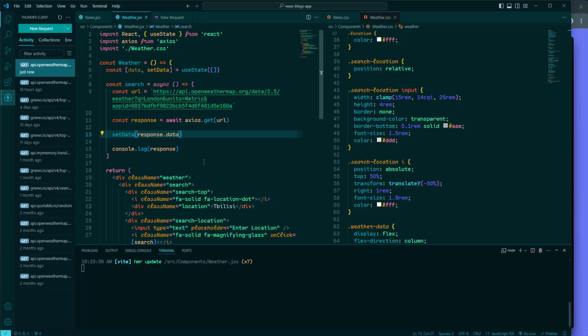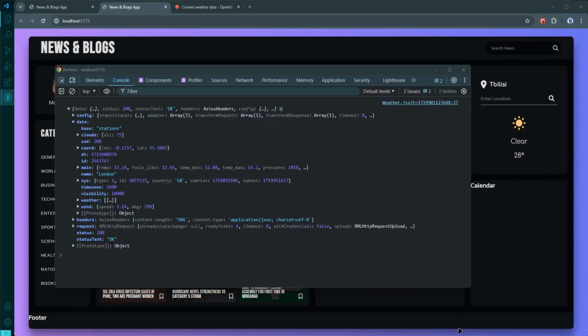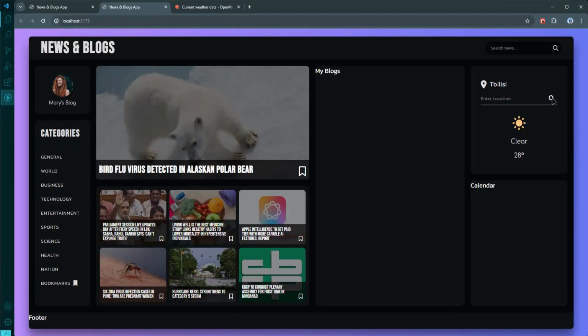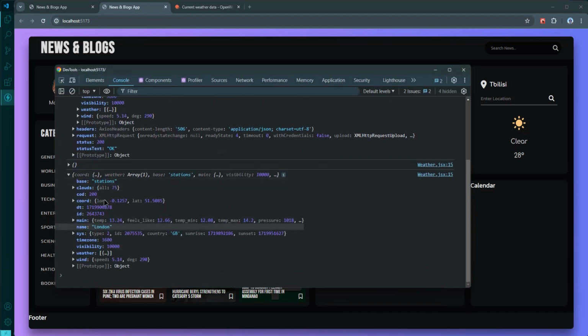All right, so before we move on, let's actually check data in the console to make sure that everything works fine. Let's click the icon. So as you can see, we have here the data. We extracted the data from the response.